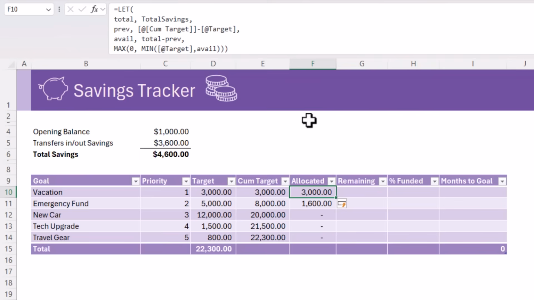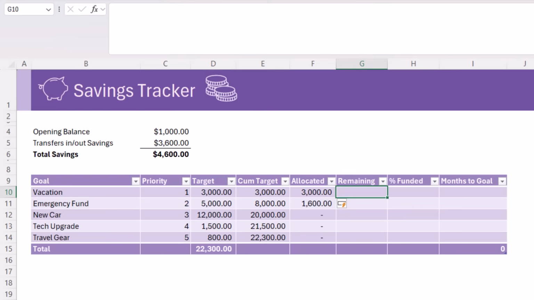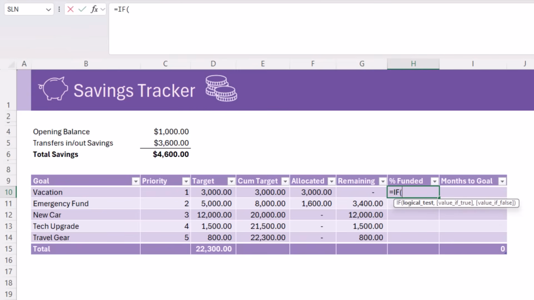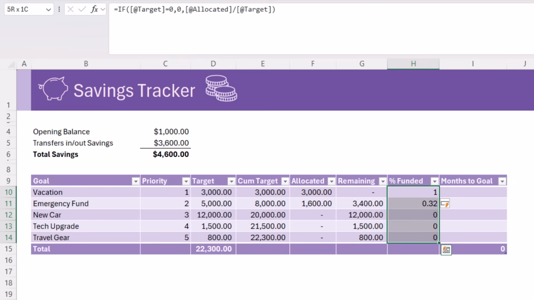You can see we've got enough money for our vacation and we've got $1,600 towards our emergency fund. The remaining is simply our target minus what's been allocated. We can calculate the percentage funded with an IF formula. So first of all, we want to check that the target is not equal to 0. So if it equals 0, then we're going to return 0. Otherwise, we can then take the allocated amount divided by the target. Close IF, press enter, and it's giving us whole numbers.